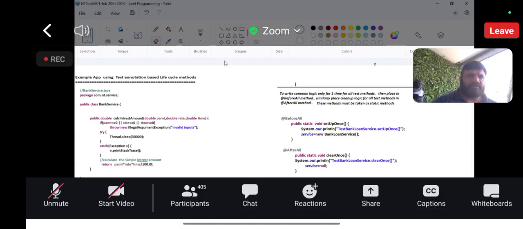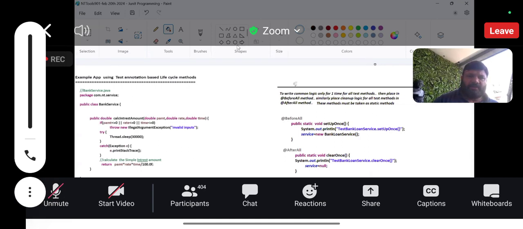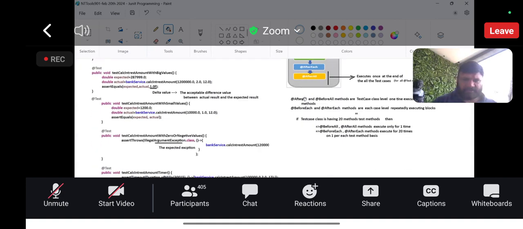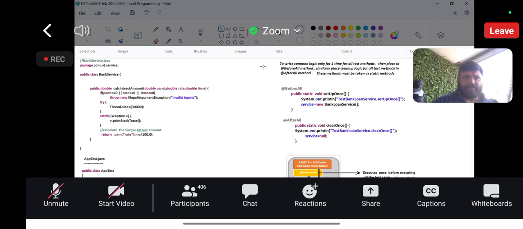Okay, shall we see one example covering these life cycle operations, guys? Are you there? But before that, let me separate the coding part and this one. Yes, guys.